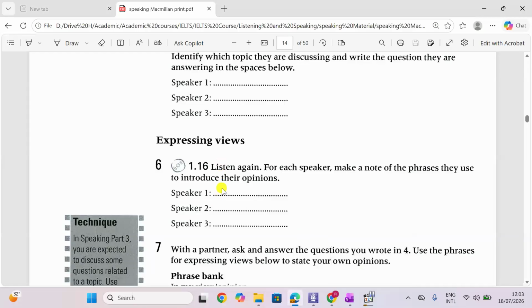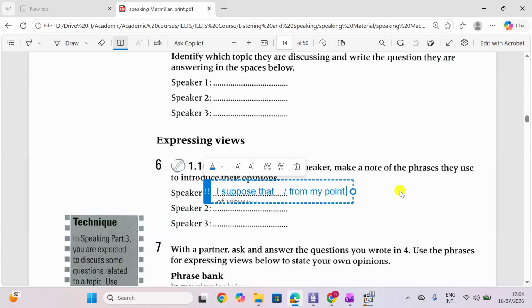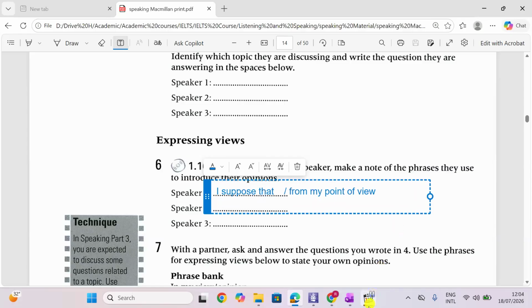He used two expressions to express his point of view. What are they? He started saying, I suppose. I suppose that. That was the first expression he used. And at the end of his conversation, he said, from my point of view. Okay. Listen to the second speaker.